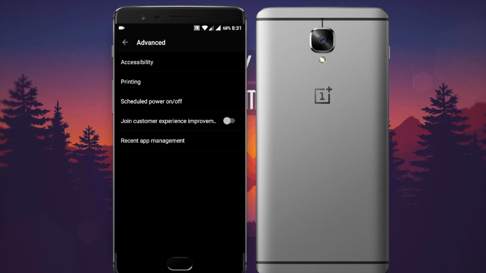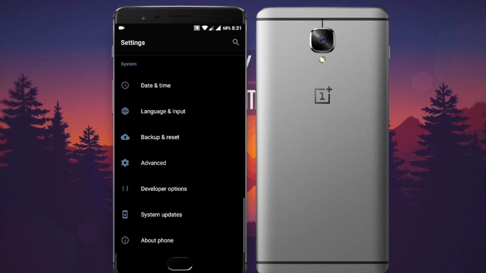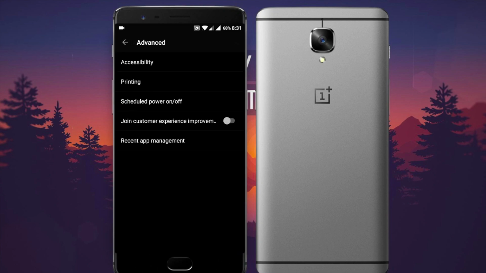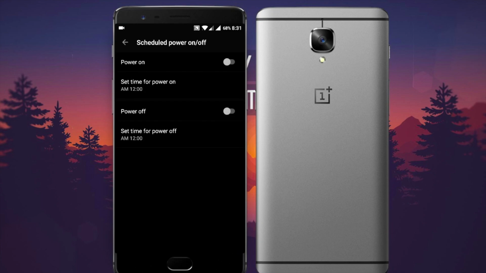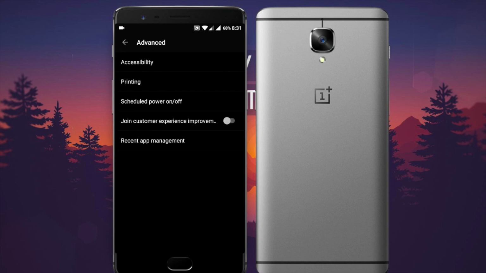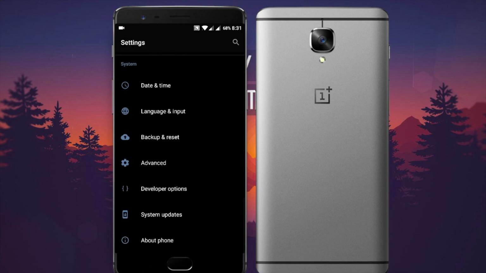Let's see. So this is another new thing that I've noticed in this advanced menu here. It has accessibility, printing, and then it has scheduled power on and off options. So that is something that we didn't have before. I noticed that is new. And we have recent app management, and then we also have join customer experience improvement. So I guess that's for beta users.